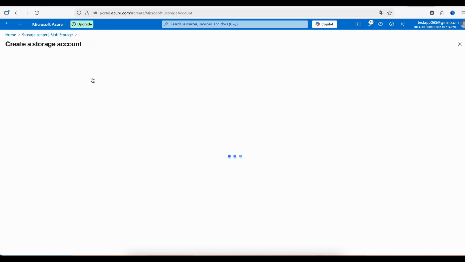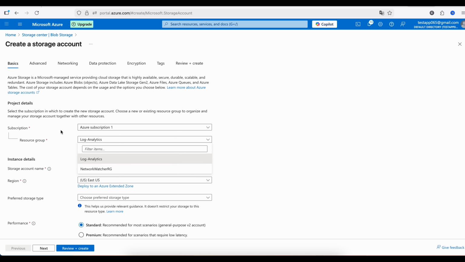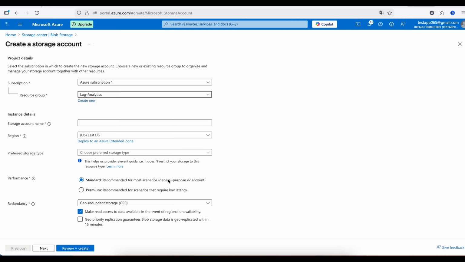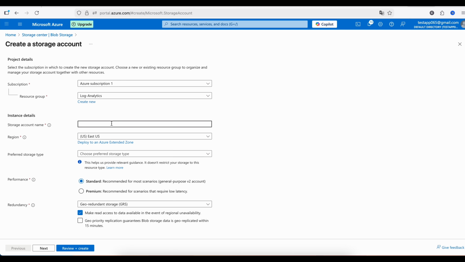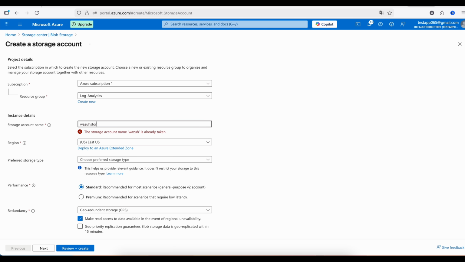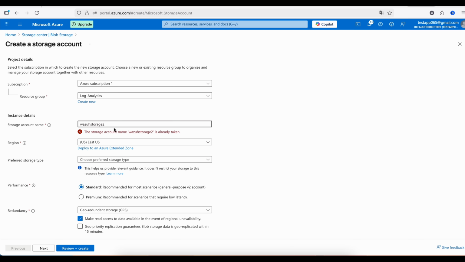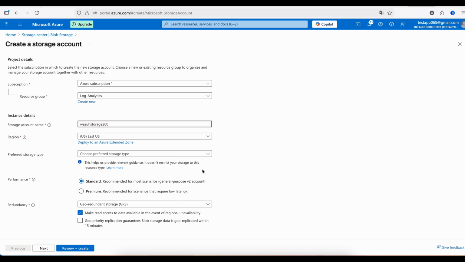You need to create one. Same thing, you need to select the subscription. I only have one subscription, and the resource group is Log Analytics work group. It's better to keep all of the resources within one resource group. Storage account name must be unique. So how am I getting a storage account name? Let me try with Wazuh storage 2. It's already taken. Let's try with 200.